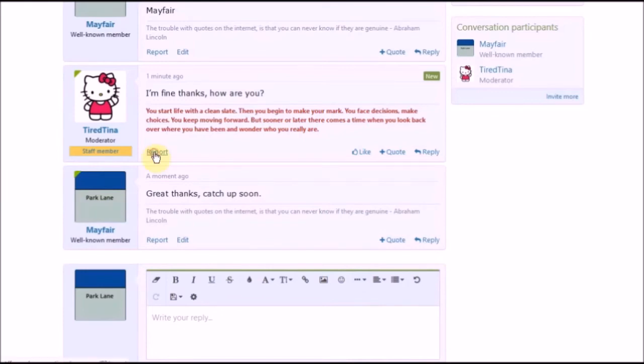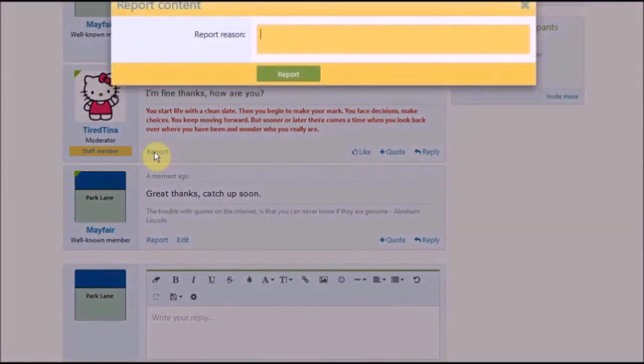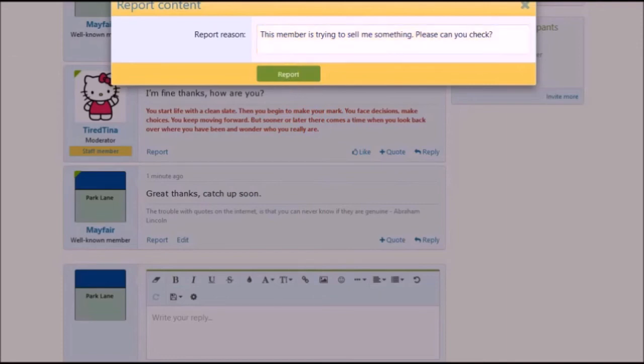If you get any private messages that you believe are either spam or unwanted or break the rules, then the report option's there. Click on report, and then just type in the reason for the report. It's a bit unfair here that I've reported Tyatina, but unfortunately that's the way it goes. But I remember I added here some pleasantries, and click on report.